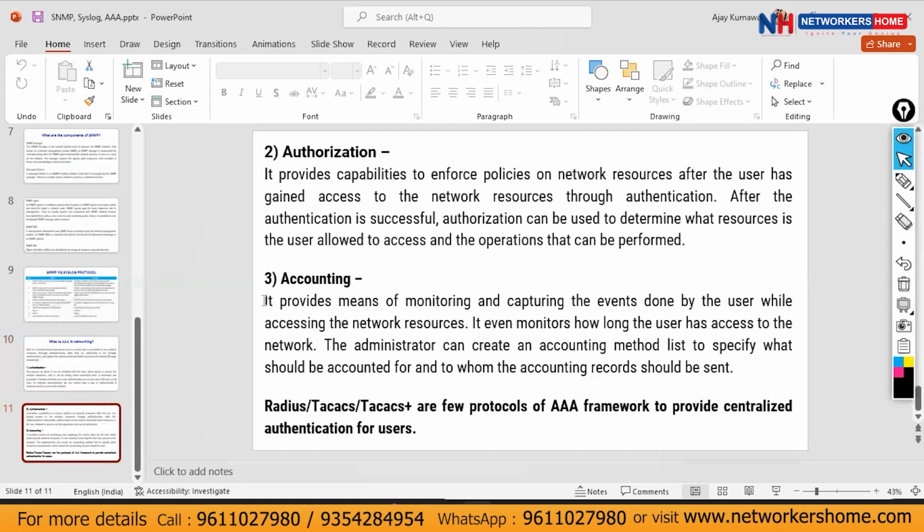What is accounting? It provides a means of monitoring and capturing the events done by the user while accessing the network resource. It even monitors how long the user has access to the network. The administrator can create an accounting method list to specify what should be accounted for and to whom the accounting record should be sent. Meaning what things you have to record and to whom that record has to be sent. This is accounting: keeping a record of all the tasks or events performed by the user while logged in.